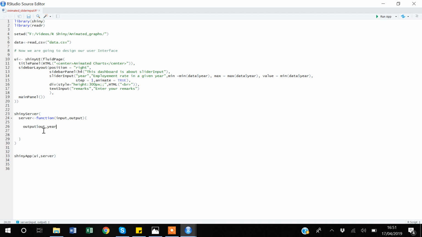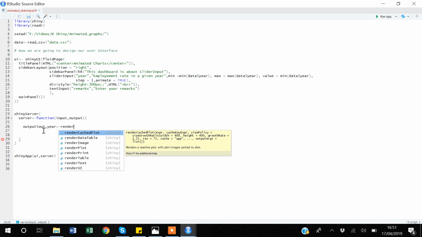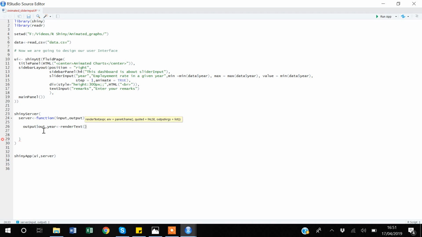You can name it whatever you want after the dollar sign, and I will be saying render text from input dollar. My year is coming from the ID year, and in the same way I will use this. I will just copy it again, paste it here, for my remarks. So I will say output remarks that I also want to print.